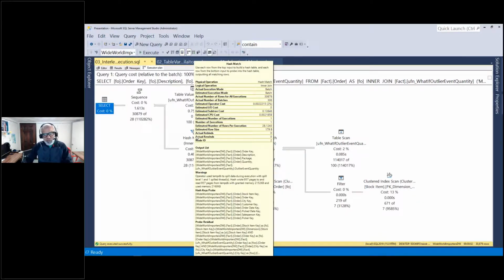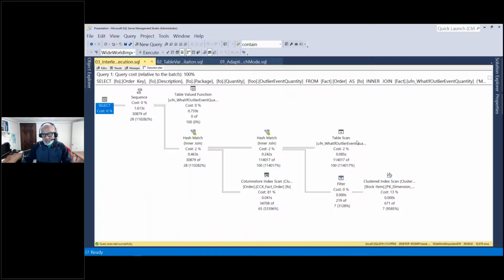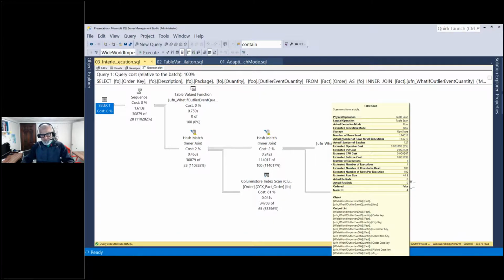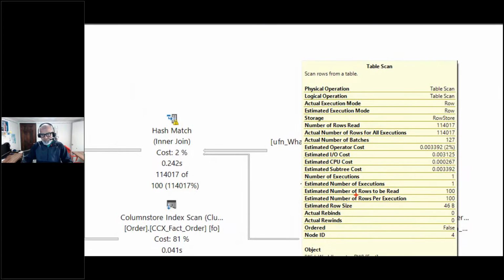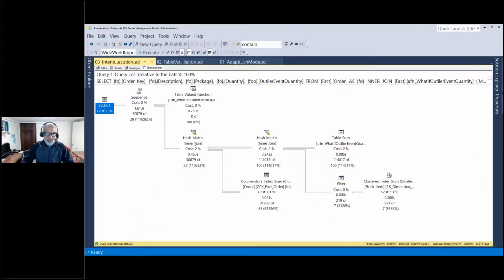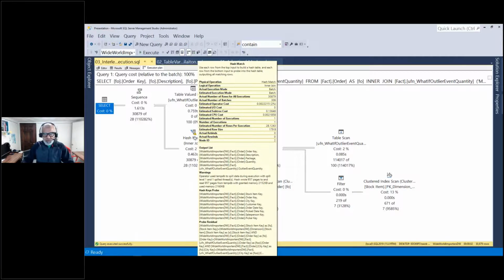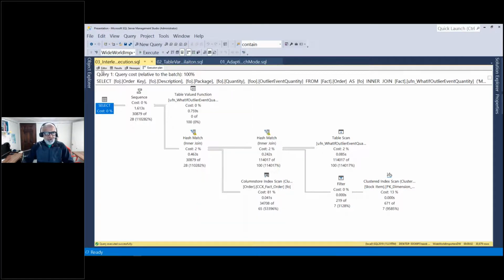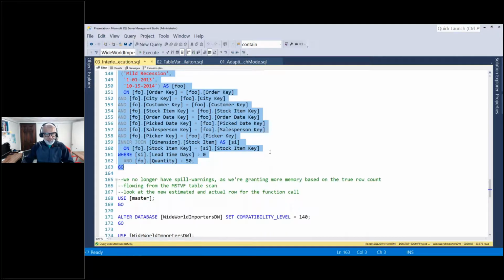Again, if you see these warnings, same problem. What happened here? Estimated number of rows 100. Actual number of rows is 114,000. So with the lower estimate, less memory was granted, and we have a spill right now because we don't have enough memory to do this operation in memory.